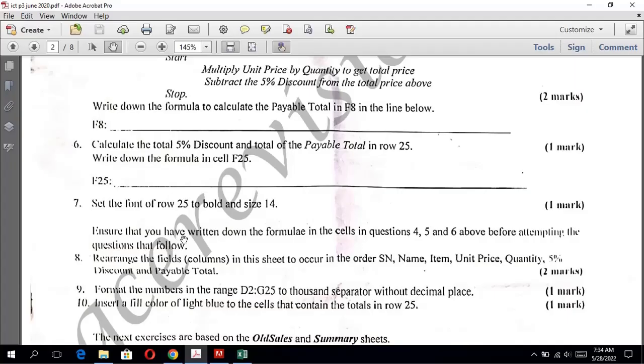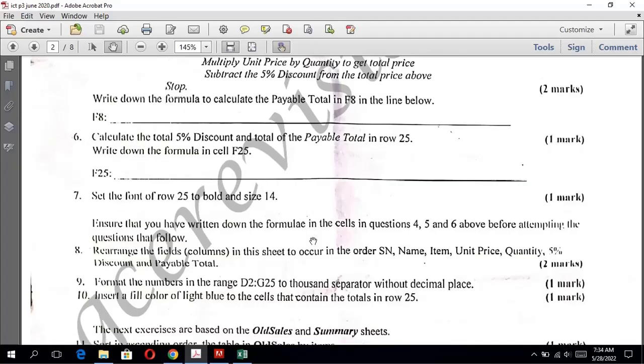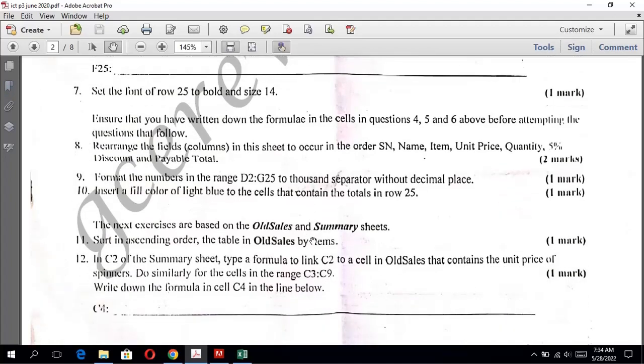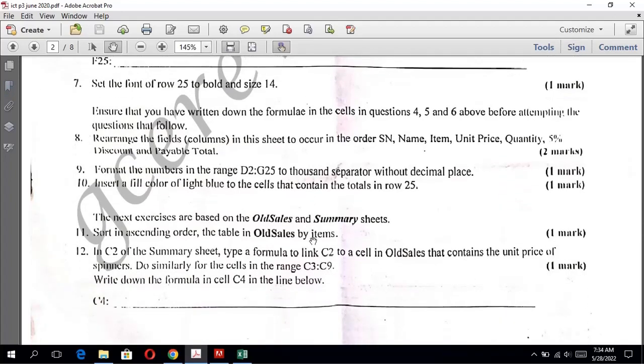Ensure that you have written down the formula in the cells in question 4, 5, and 6 above before attempting the questions that follow. Yeah, we have already done that. So we'll move on to question 8. Rearranging the fields columns in the sheet to occur in the order. These are asking us to rearrange the columns, so that the first column should be SN, followed by the name, followed by the item.